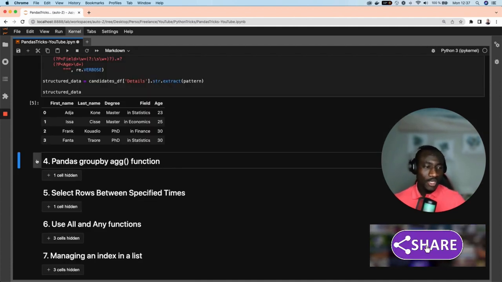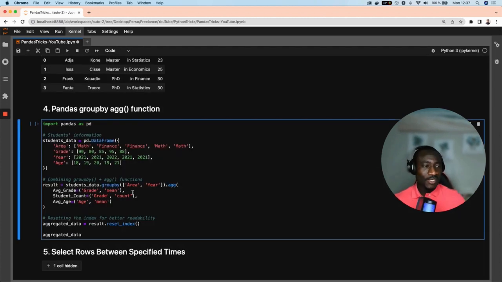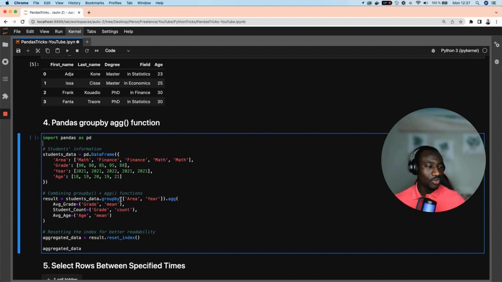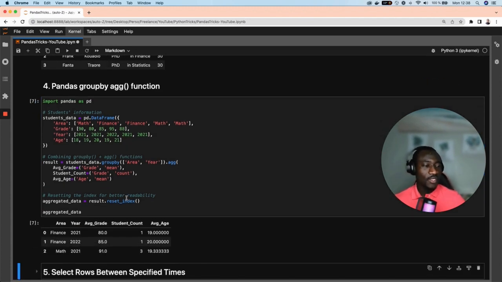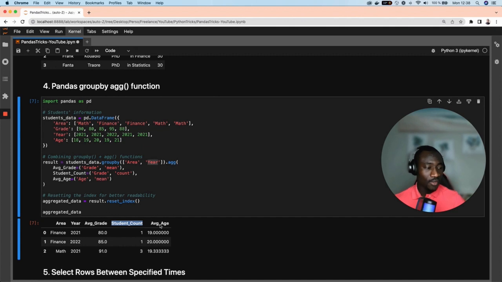Sometimes when you are trying to aggregate information from a data frame, we use a single aggregation. Let's consider this example. Let's say that we want to group this data by area and year, and at the same time create the average grades column, students count, and also average age. So this is going to create these columns on the fly, and let's run this. And here the final result shows for both area and year we have the average grades, students count, and average age. Those columns have been created on the fly.